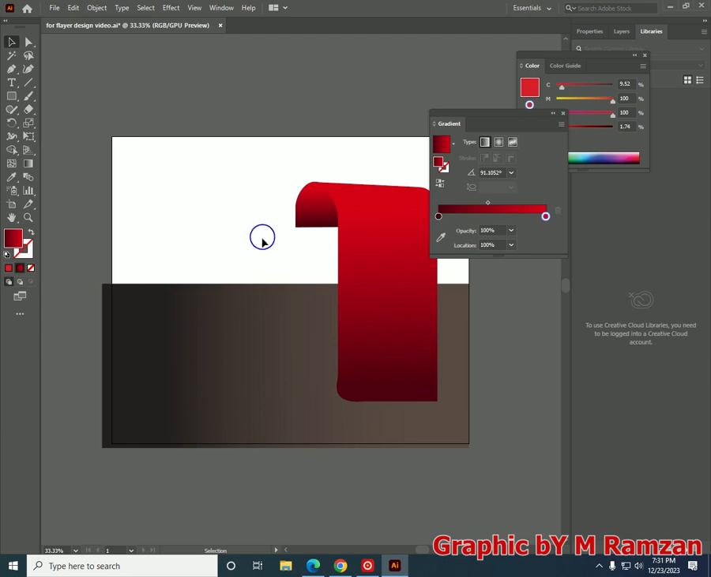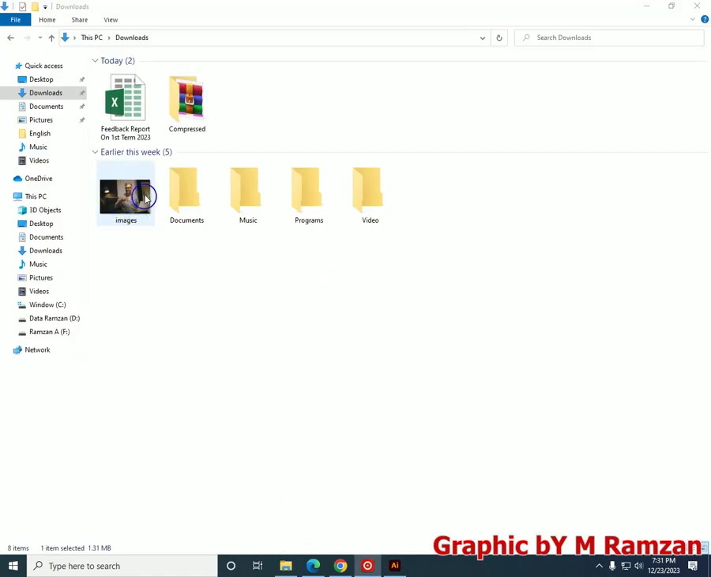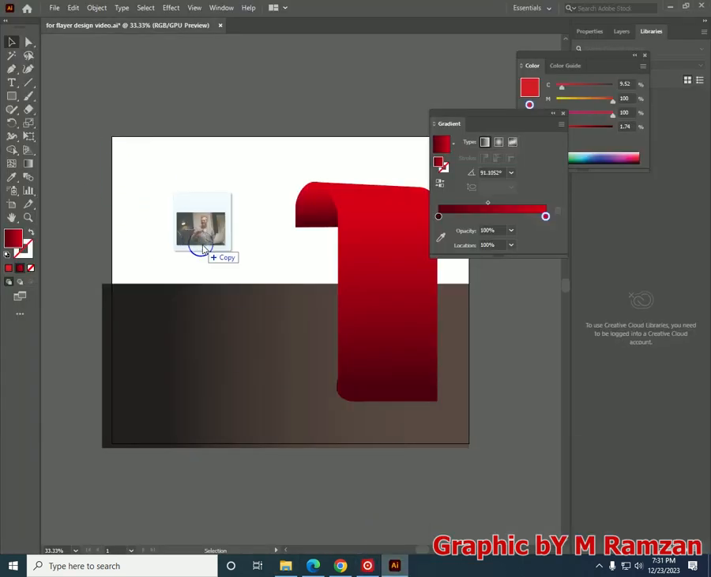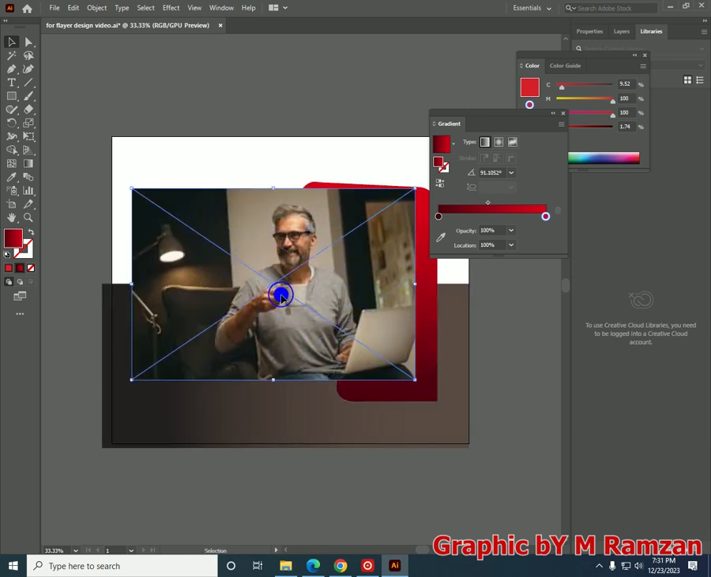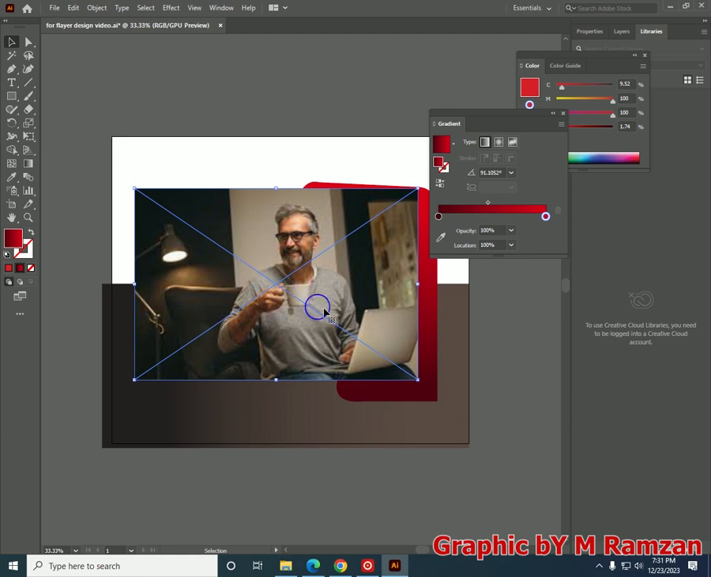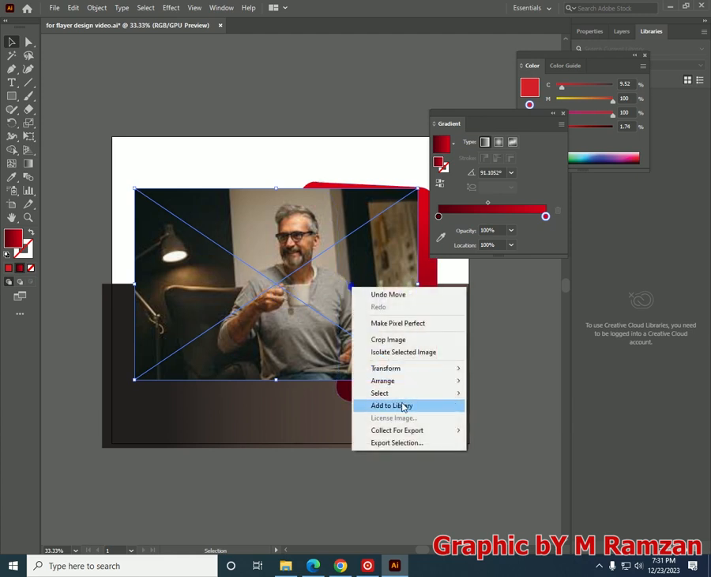We will paste here a picture. Just take any picture from Google. I downloaded it. You can download it from the description. You can increase the size. It's a bad picture, too pixelated, so just leave this one and change.